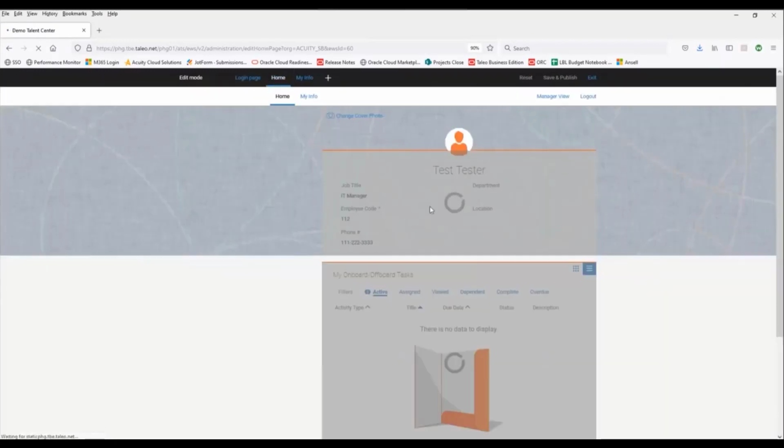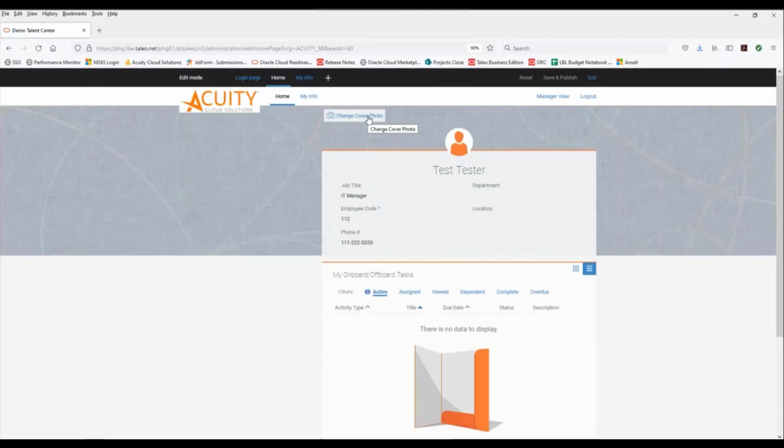If we go to home, we see that we have the change cover photo there as well. So you can go ahead and change that for that particular tab if that's what you choose to do. In terms of the profile information that's here.